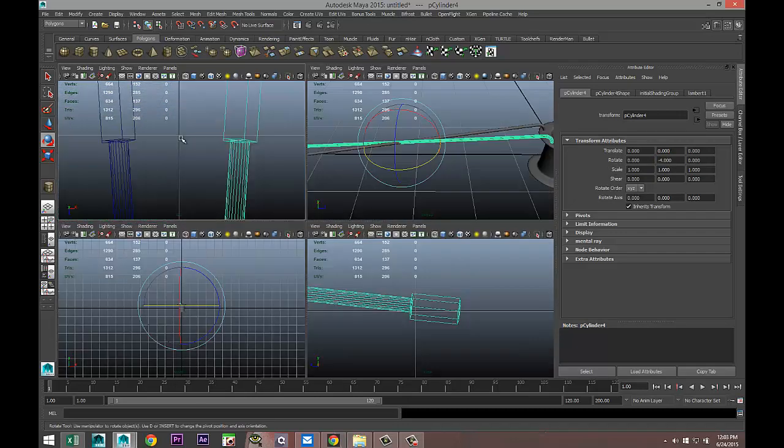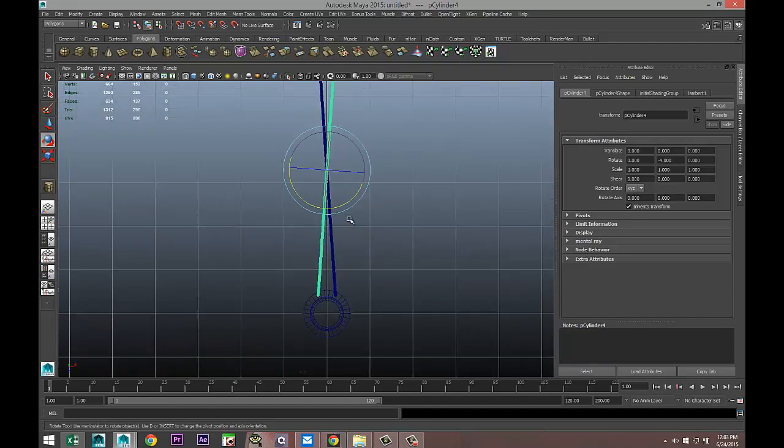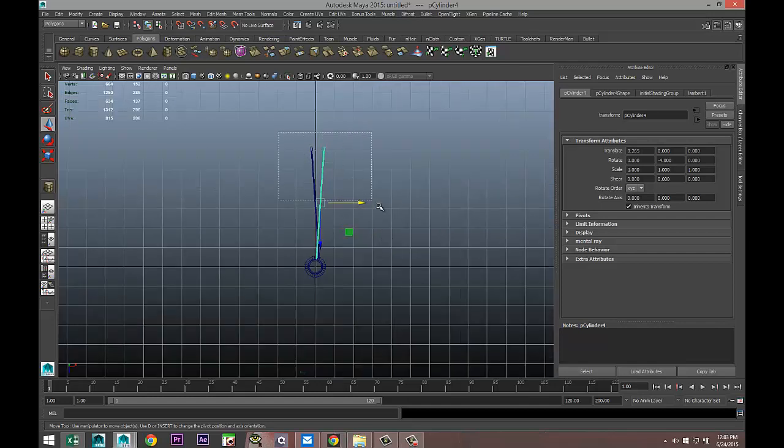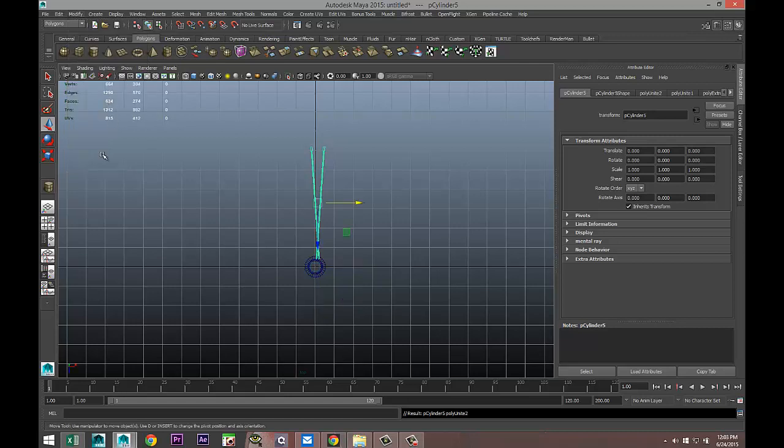Now, when you look at this from the top, you can see that these two spokes are crossing somewhere in the middle. We don't really want that. So I'm going to hit W, and I'm going to move that so that they're crossing up here. And don't mind this thing in the middle. We'll fix that in a sec. So that's better, right? Then we're going to select both. We're going to go to Mesh and Combine. Let me see, modify center pivot.